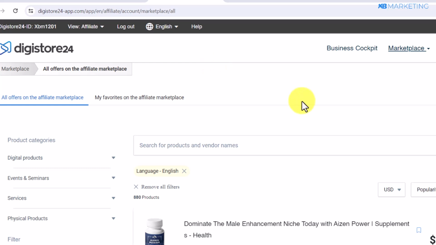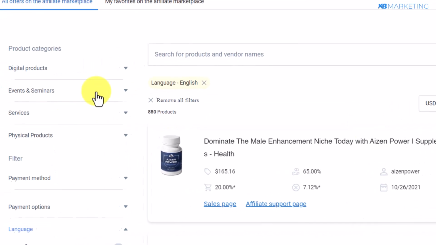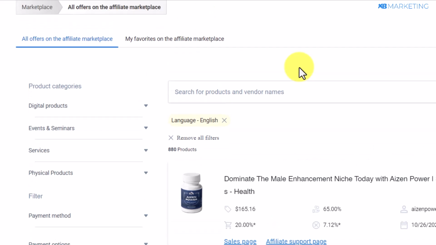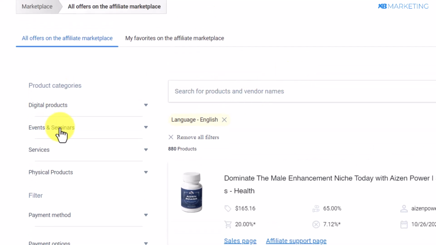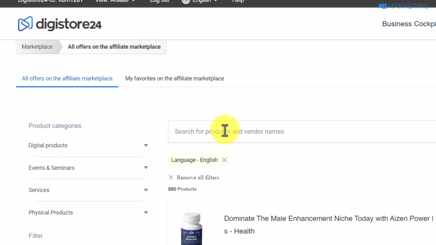So once you have your account created, you want to pick a product from the marketplace by simply clicking on this marketplace section. And once you do that, you're going to have access to abundant products that you can start promoting from Digistore24. So I'm going to pick a product from one of these categories right here, or you can simply type in a keyword for any niche you wish to work with.